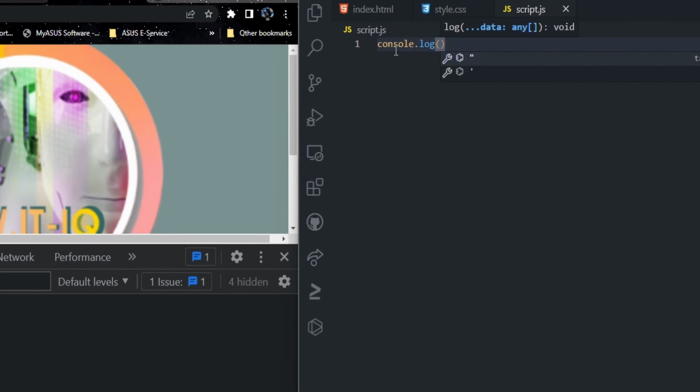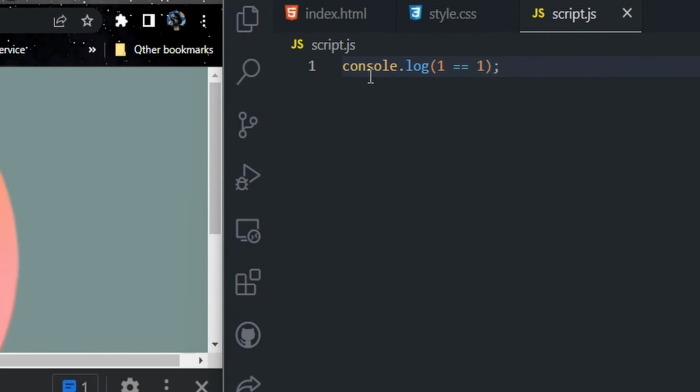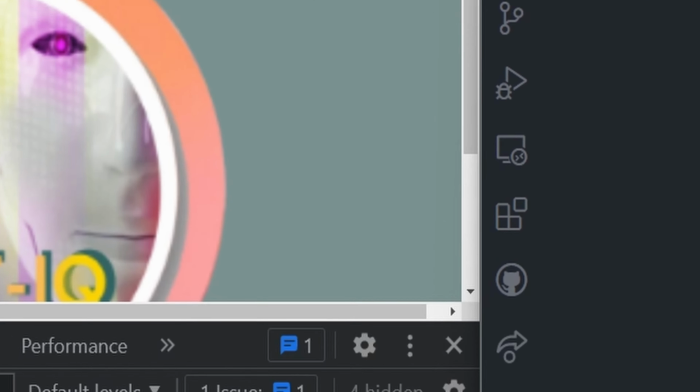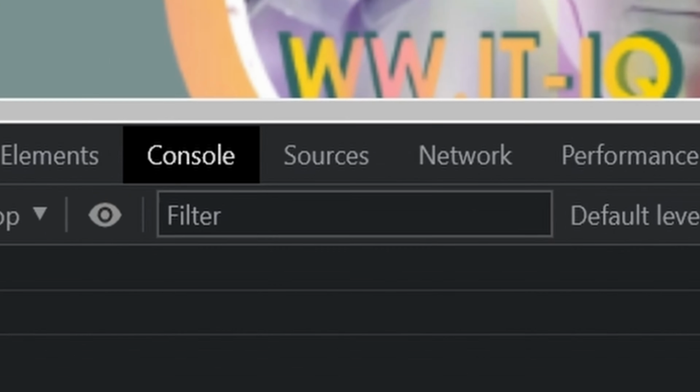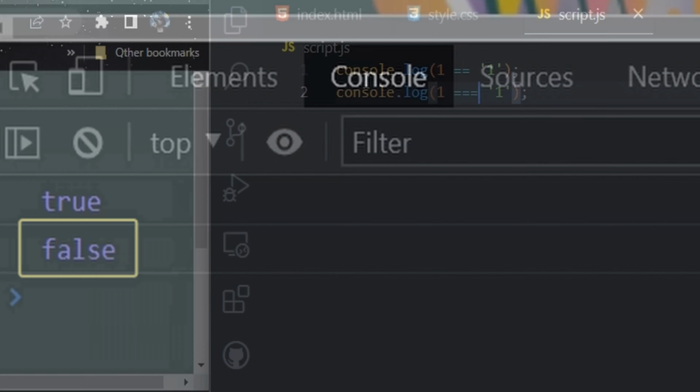Console.log 1 double equals 1. As you know, this will equal true. Console.log 1 double equal string 1. So we're just going to copy this first line and change this double equals into a triple equal on the second line. And you will see that in the console, the first output equals true, but the second output equals false, which is correct.